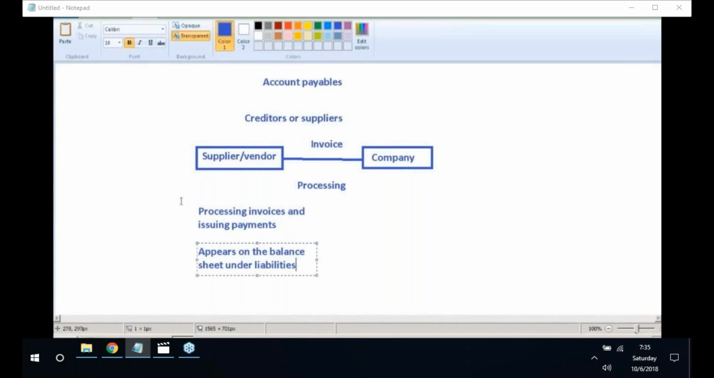And another common usage of account payables refers to a department responsible for making payments owed by the company to suppliers and other creditors.